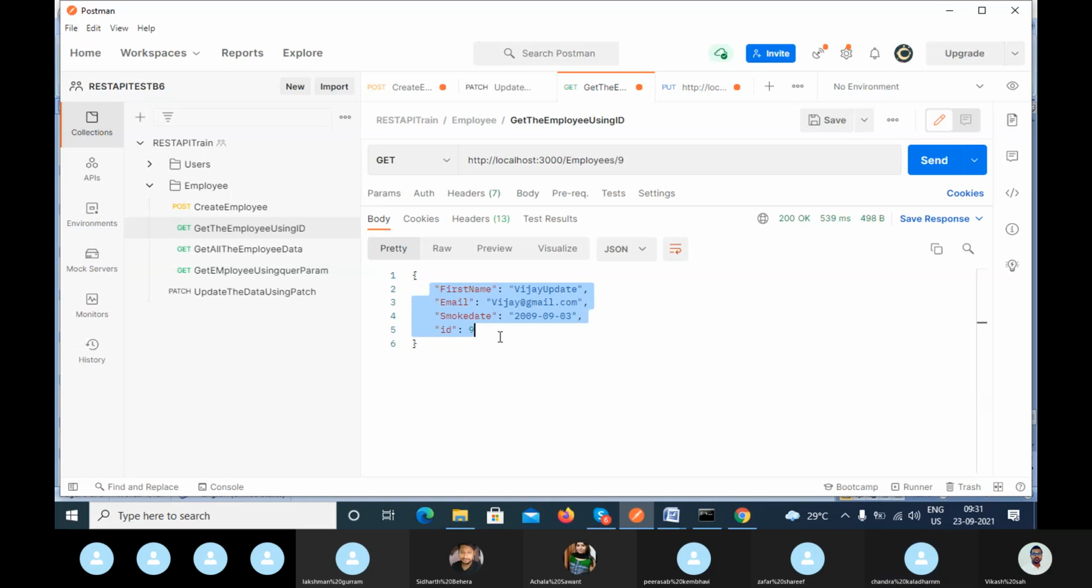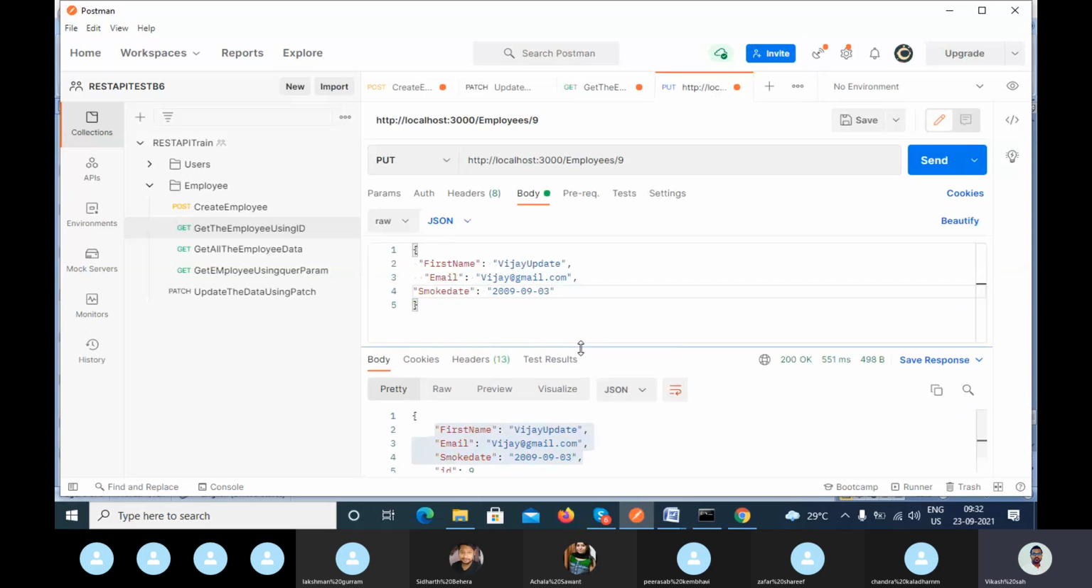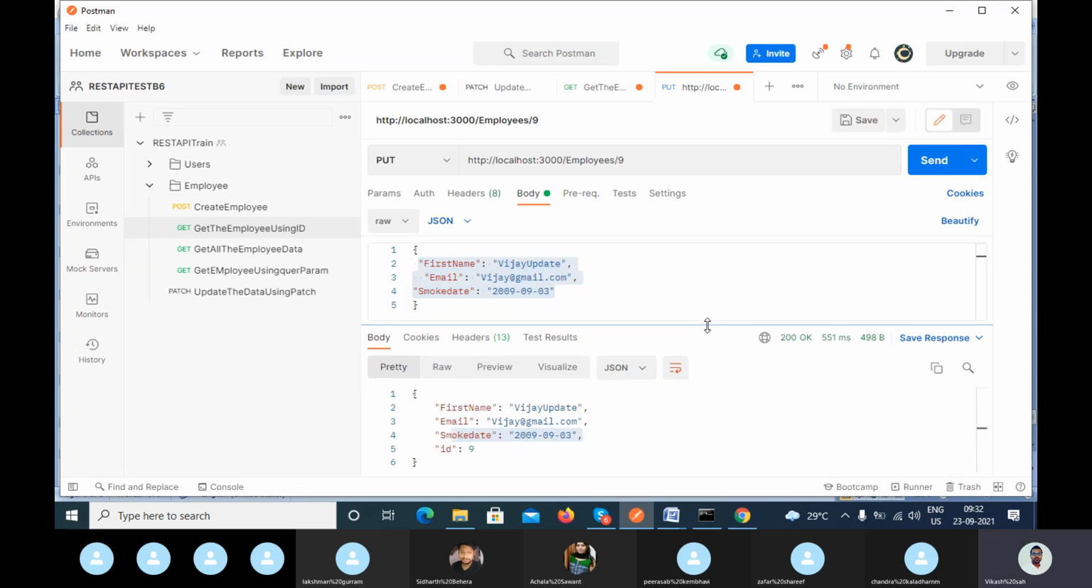Patch only updates. For example, Visa update or Visa123, it will take that. That's the thing. So in the case of put, it replaces the old data with the new data. Whatever data keys and values you pass here, it will replace the old data.